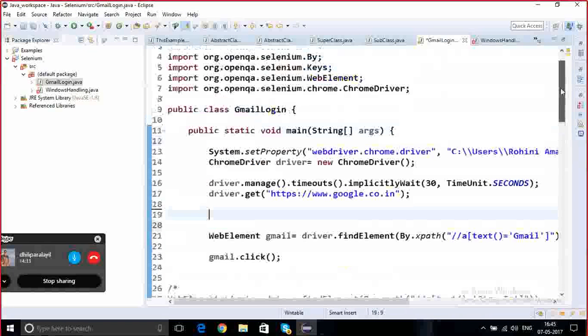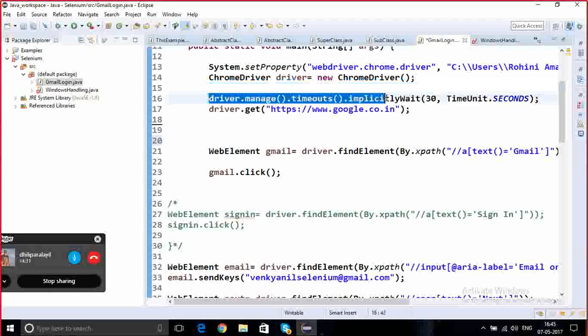So here, no sleeps. That means we are using implicit wait here. That time, max I gave 30 seconds. We'll see whether it will proceed or will it throw any error.